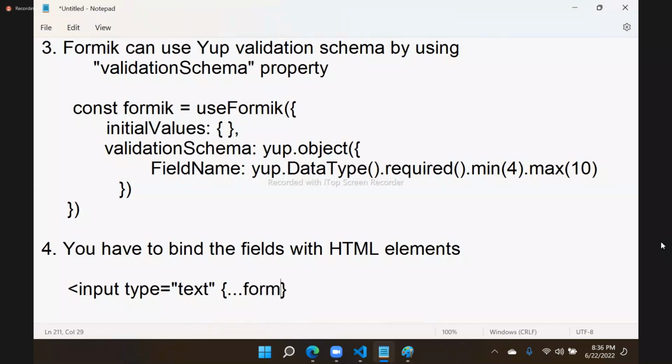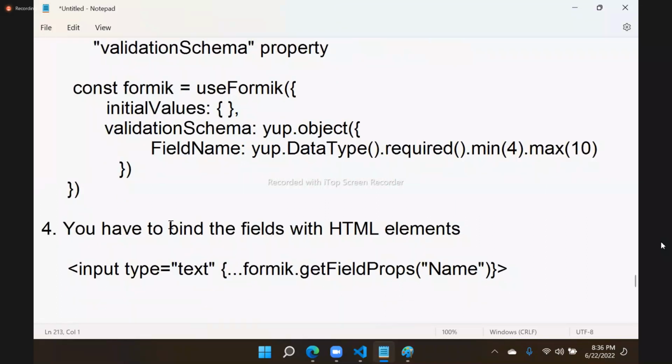We will use Formik.getFieldProps. Which field? The field name. We have to define the field. Every field has a lot of properties. It has type, it has min, it has max. We have to read all of them and bind them to this particular text box. That means we need to read all the schema properties and bind them to this text box.